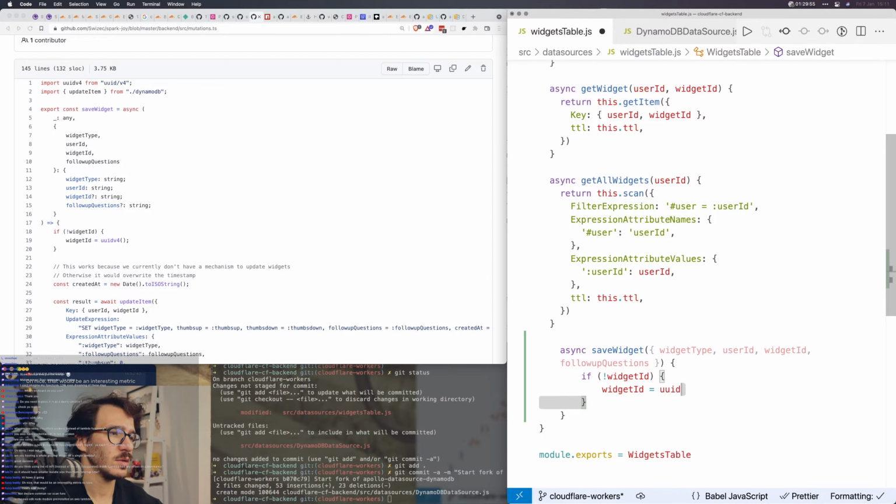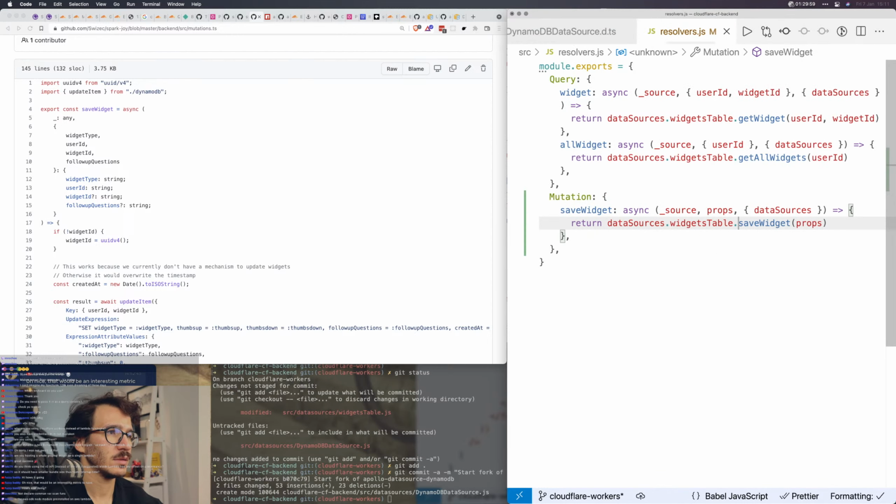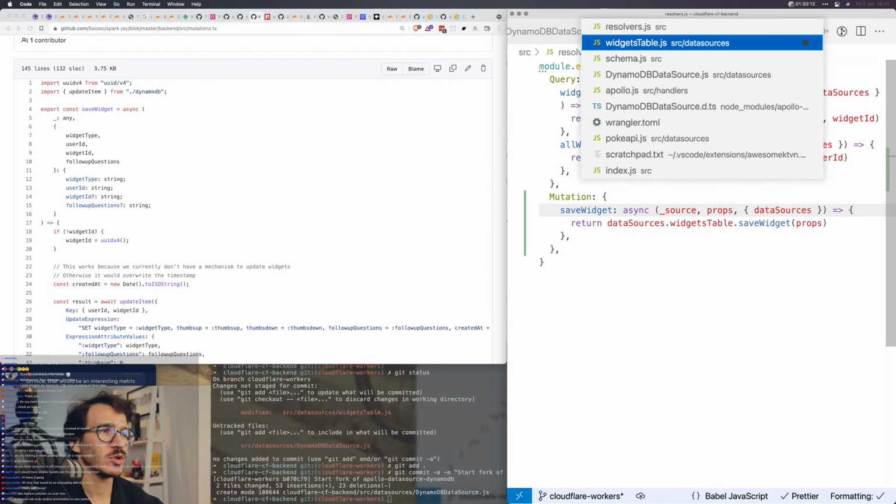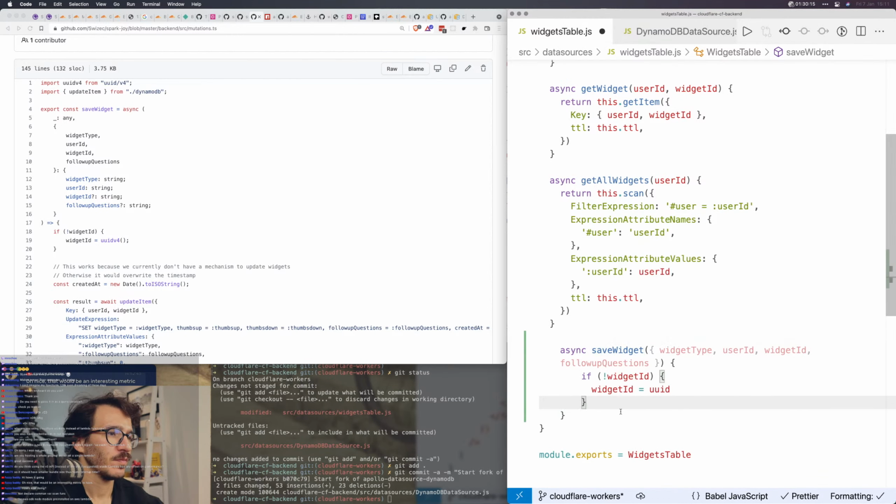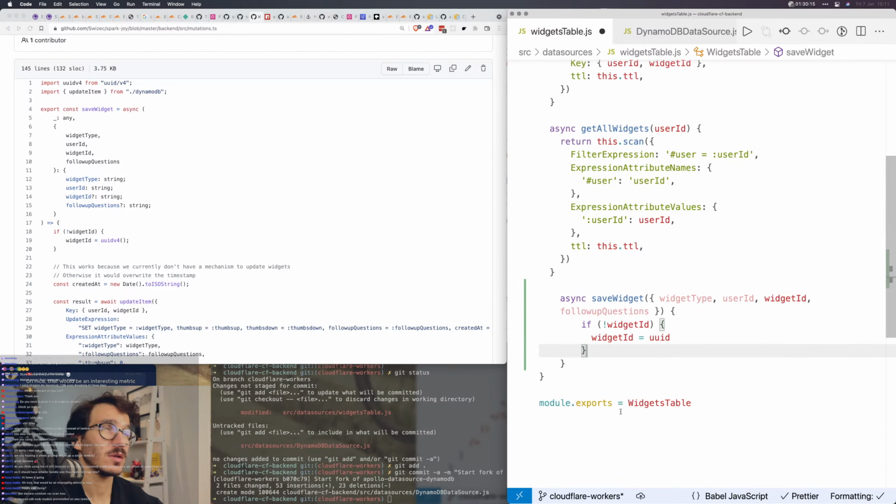I don't know if this should go here. This should go in here in the resolver. I'm not actually sure. Yeah, I'm not sure where this should go. Let's put it here, because this is very specific. So the resolvers are just connecting queries and data sources, whereas the data sources are like fat models that take care of controlling a table. So it makes sense to put this here.